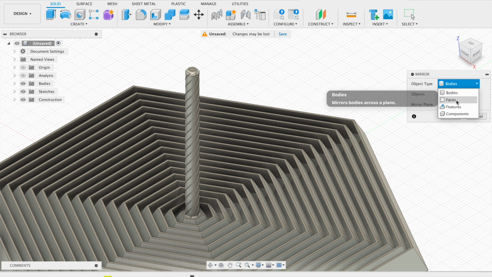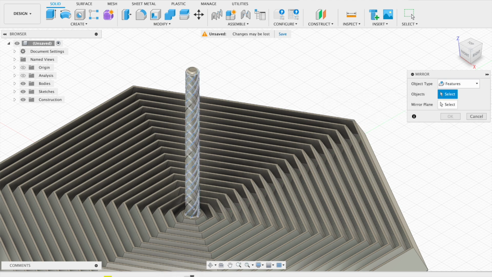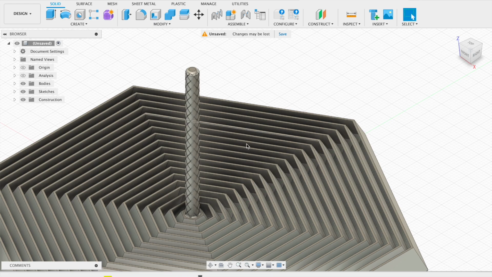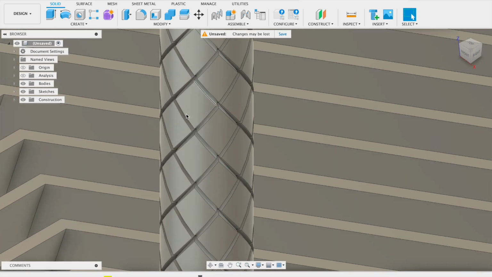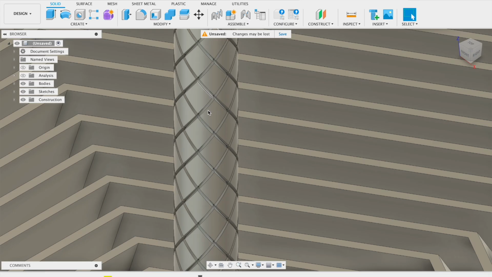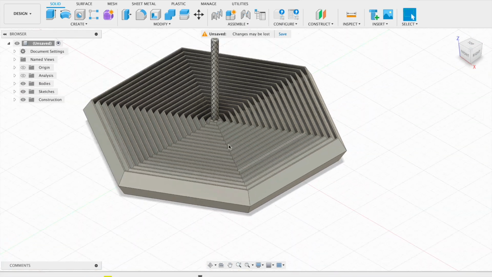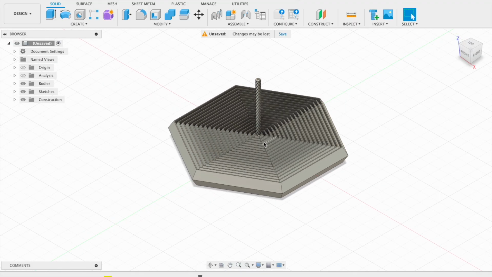So features, that and that, and select a mirror. We can just do that plane. That will do. Done. Can adjust that, make it smoother if you so wish, but otherwise that is our fidget toy.